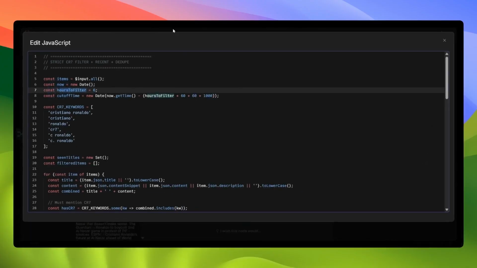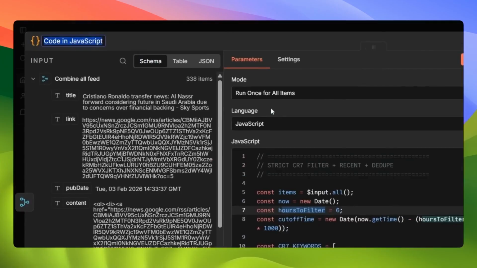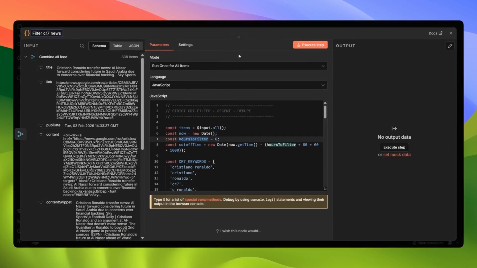If you want an explanation about the code, we'll do another video to explain what the code is doing. But basically, it's going to filter the content for Cristiano Ronaldo, and it's going to look at the recent content, and it's also going to make sure that there is no duplication.